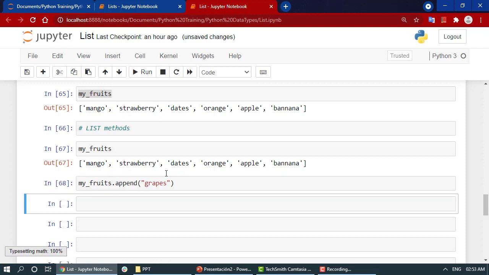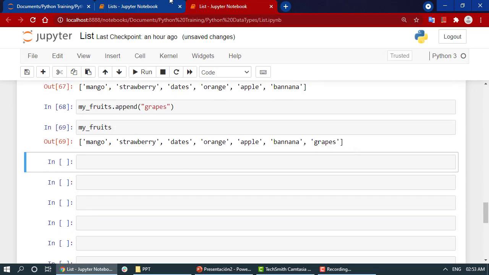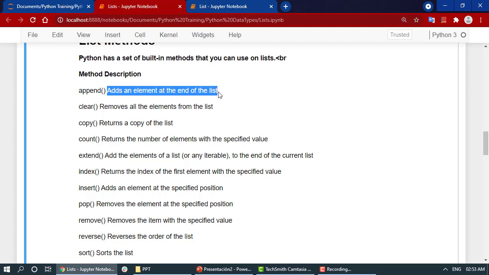Okay, now if I check my fruits, you can see that it has been successfully updated. You can just read out what this function is, or what this method is, and what exactly this does. Append adds an element at the end of the list.